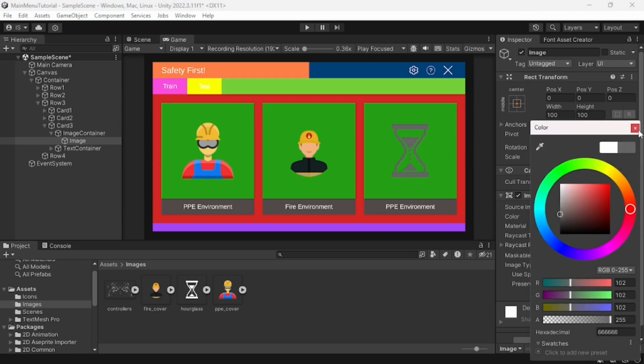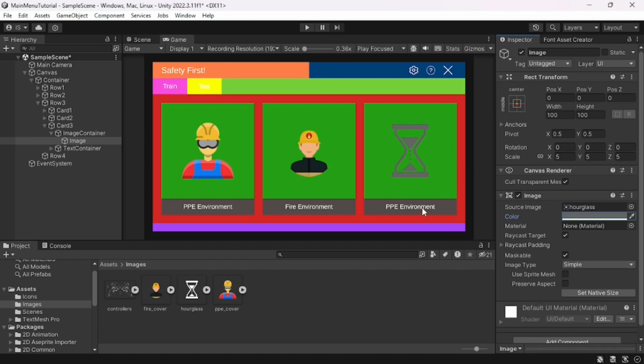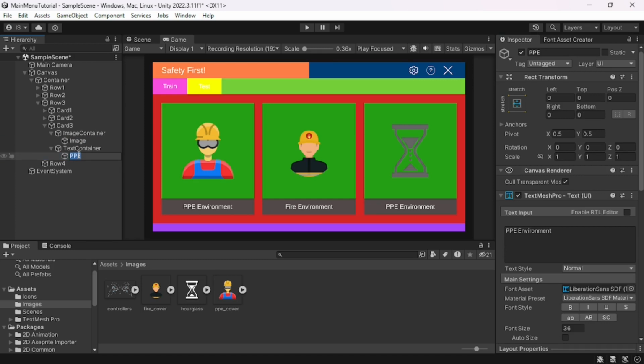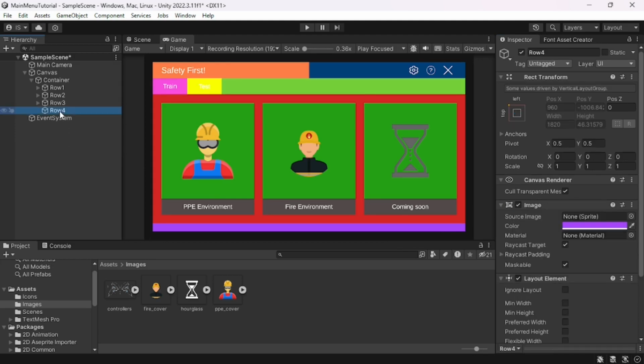Why am I doing this? Because this will indicate that we will have other environments that we will add in the future. So I'll name this coming soon, and let's change the text to say coming soon. Now we have just one more row to work on, and it's going to be easy.